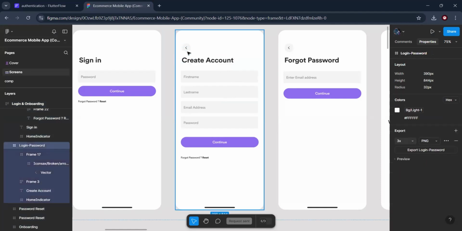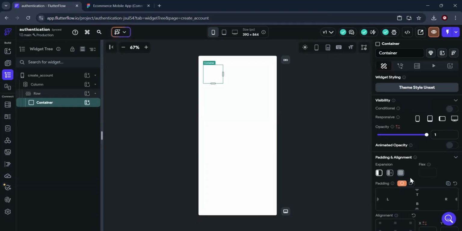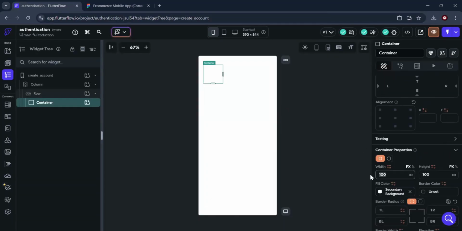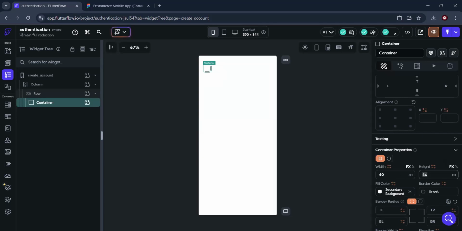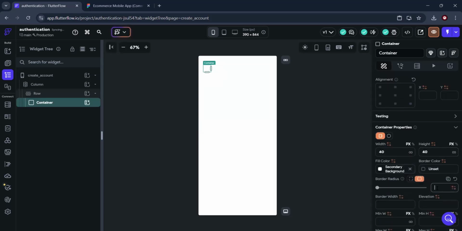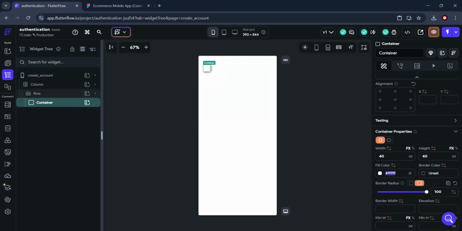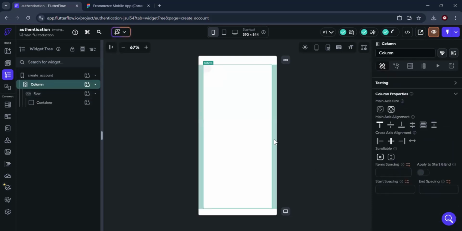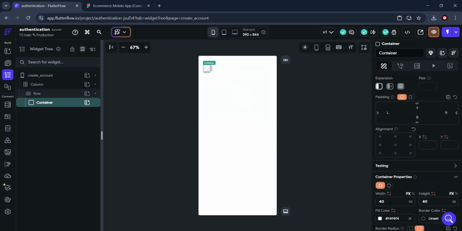So I'm going to click here and copy this color. I come here. First of all, it is 40 by 40. I'm going to change it from 100 to 40. Then for you to achieve this circular form, it has to have the same width and height, and then you make the radius 100, like so. Actually, I have not changed the color. Let me change the color to this one. So you can now see we have a circular shape here, which has a size of 40 by 40.